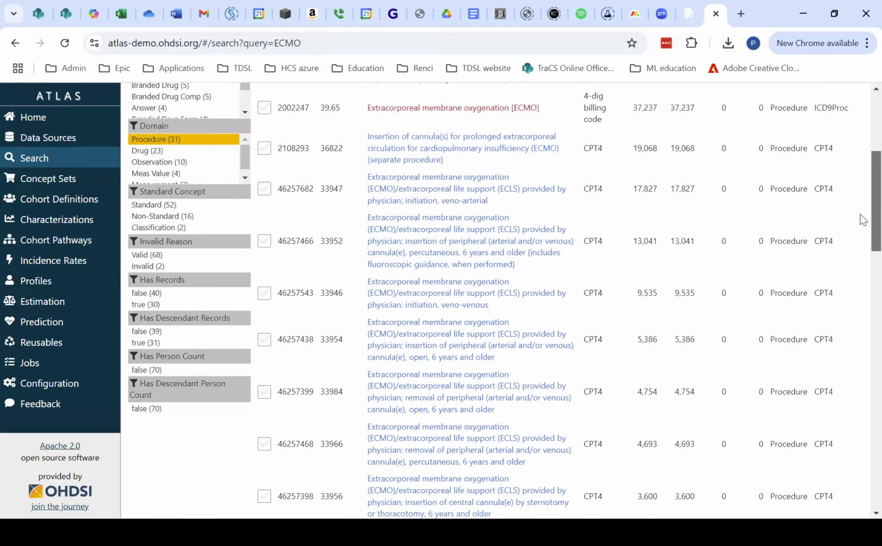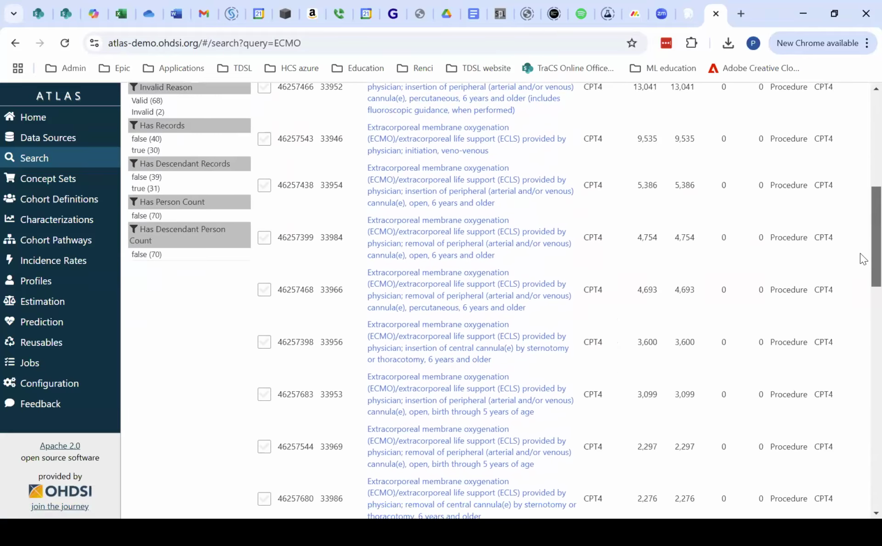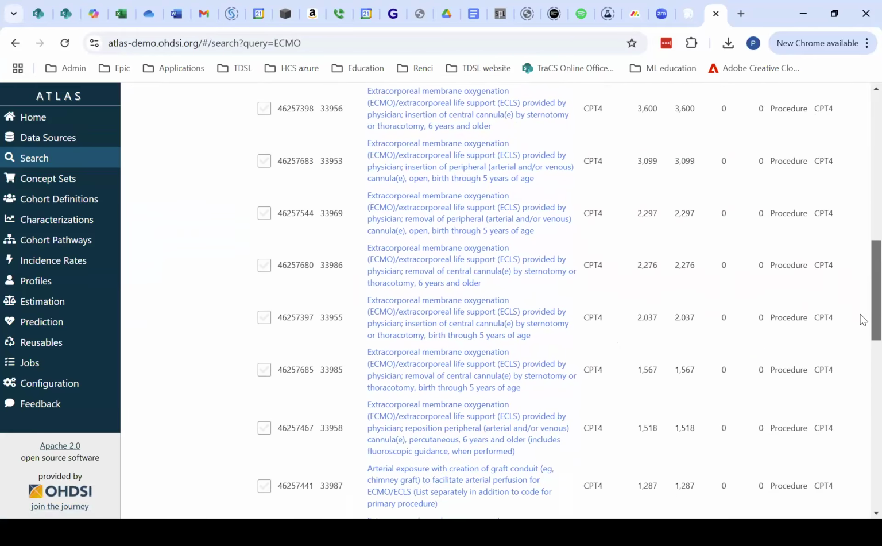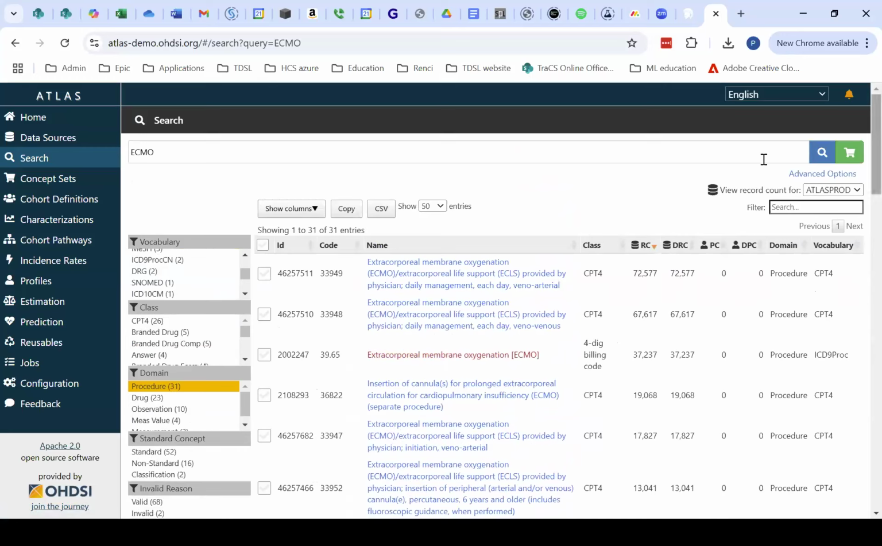And so Atlas can be nice in that rather than, say, just looking at the concept table and getting out nothing but theoretical concepts, these are showing your concepts that are actually getting used.